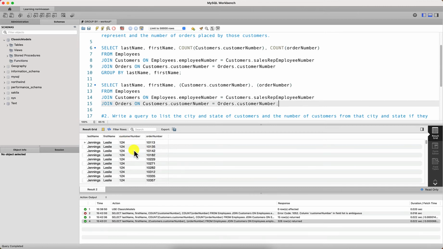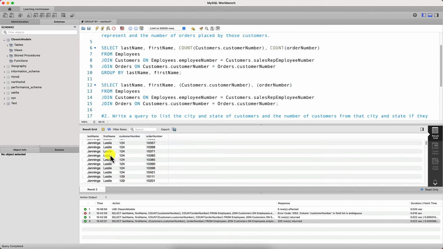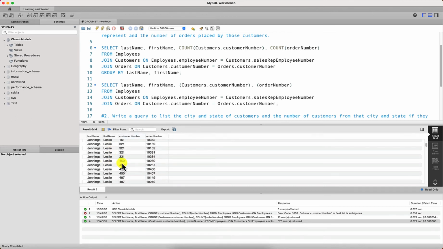Now, what you're going to realize just by looking at these numbers is that customer number repeats itself. Order number might not repeat itself, but customer number repeats itself. The reason is that a customer can place many orders. Right? And so we see the one-to-many and the one-to-many relationship. Leslie Jennings represents customer number 124, and customer number 124 has placed many orders. Leslie Jennings might also represent customer 450, and that customer has also placed many orders, right? That's why customer number is repeating.